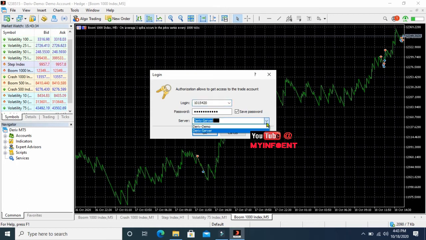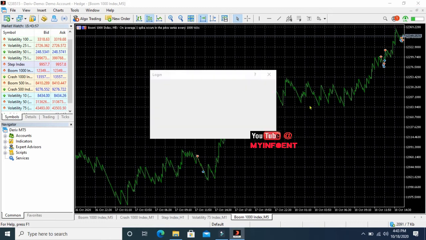So it is a Deriv server. Don't use Deriv demo because this is not a demo. If it's not on the Deriv server, you make sure it's on the Deriv server. Then you go ahead and click the OK button. Once you click the OK button, it should automatically log you in to your real account.